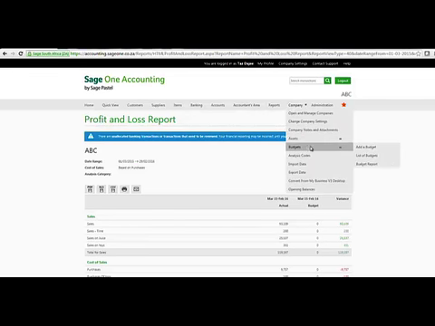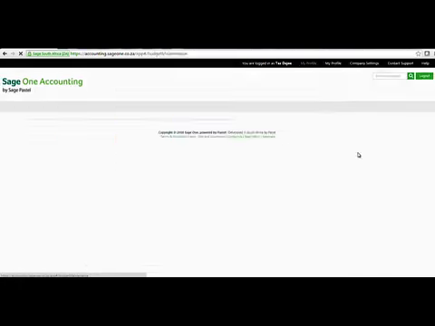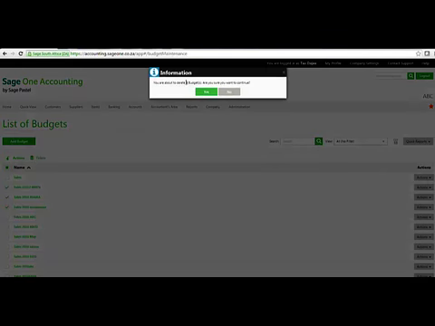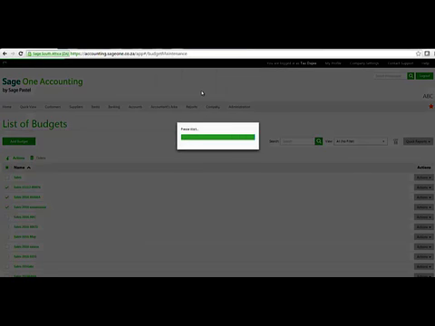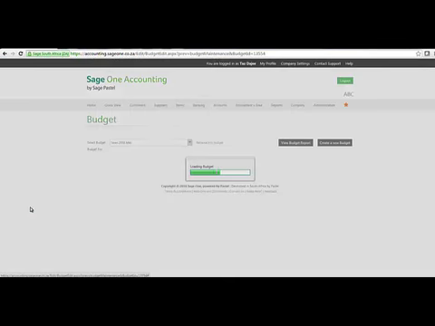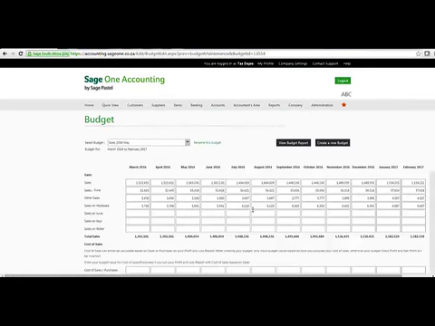Under your company menu, Budgets, we have the list of budgets. These budgets can at any time be selected and deleted. Alternatively, if you wish to edit a budget, simply select the budget and thereafter you can easily edit from a particular month forward.